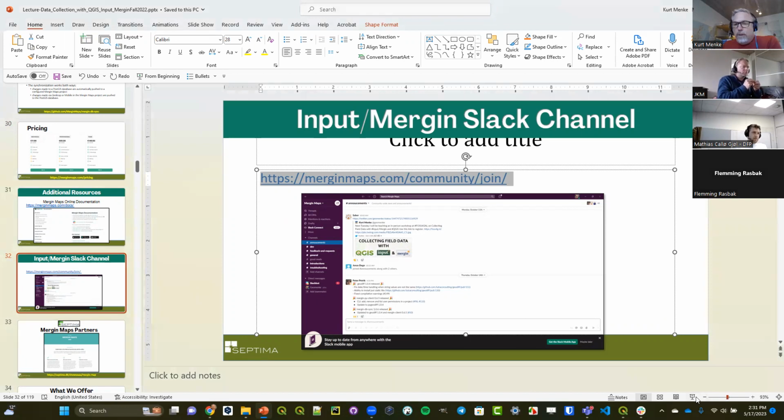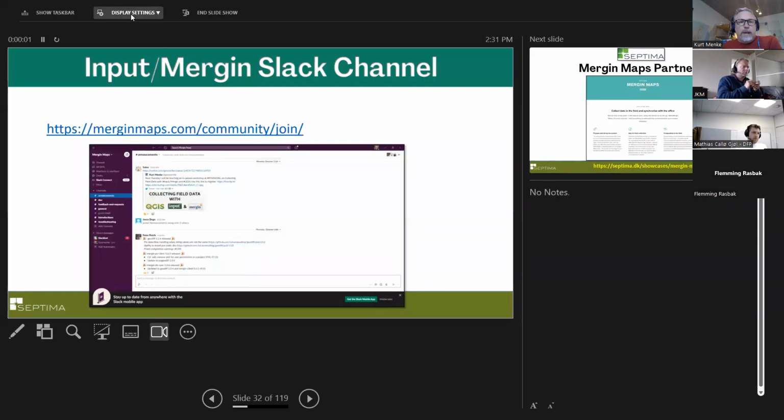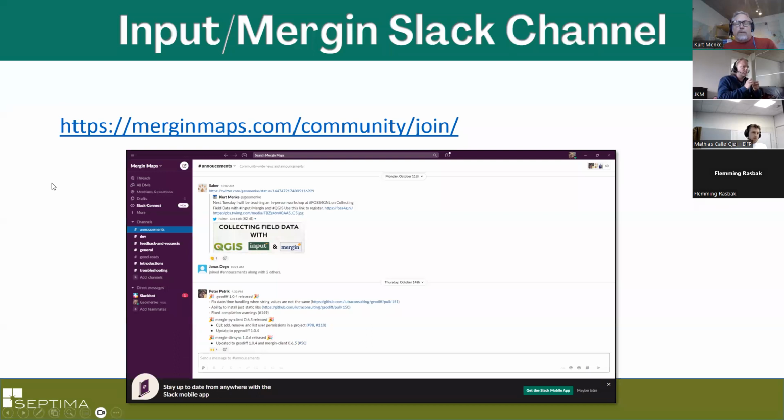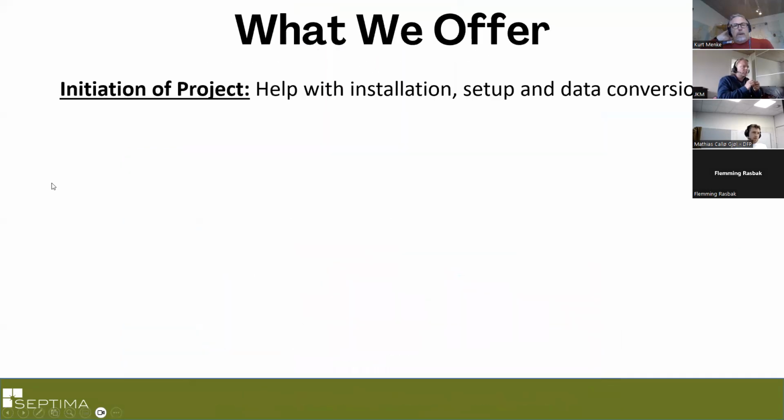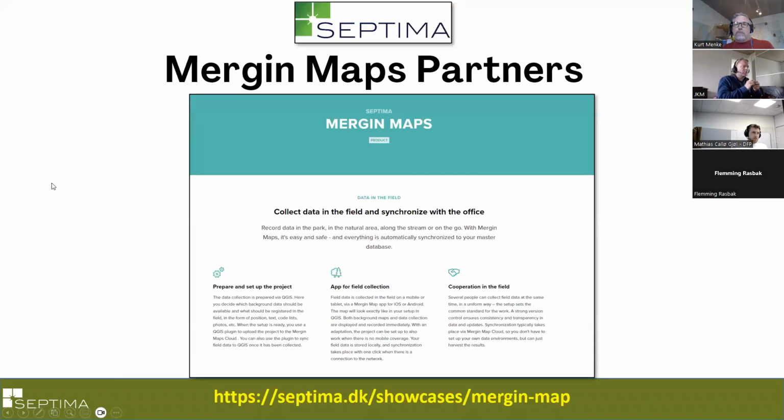And these next couple slides are just about what we can offer at Septima. We are partners now with Mergin Maps, which basically just means that we have a dedicated page on our site for the services we offer around Mergin Maps, and we get a little faster response on bug fixing issues for our customers as a result.